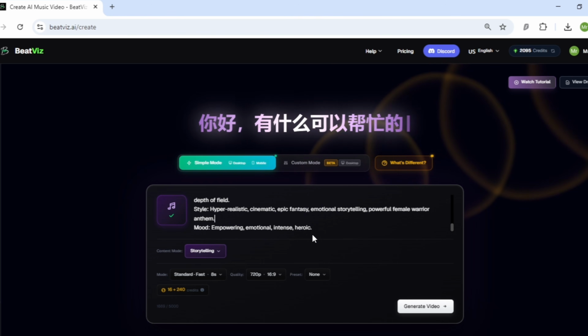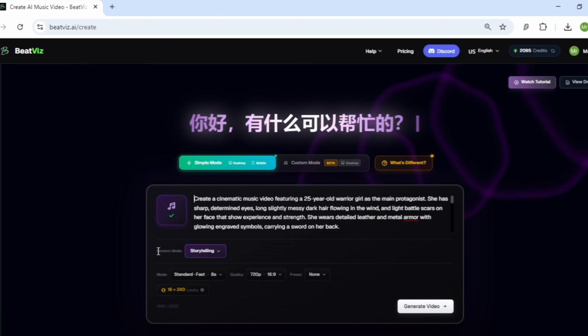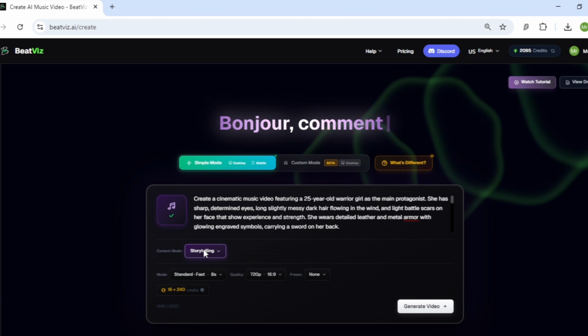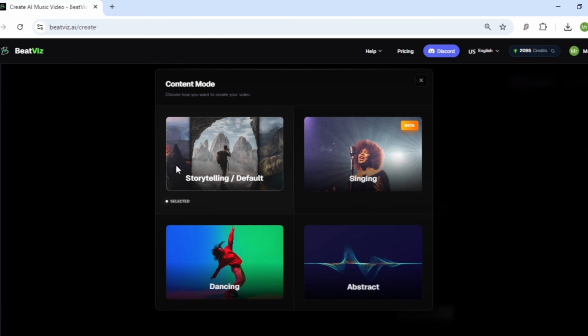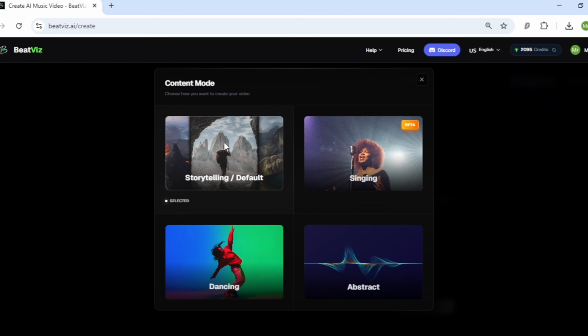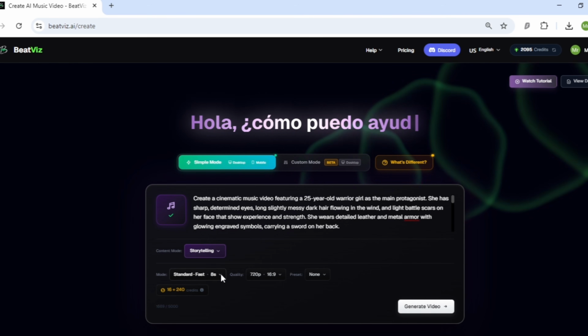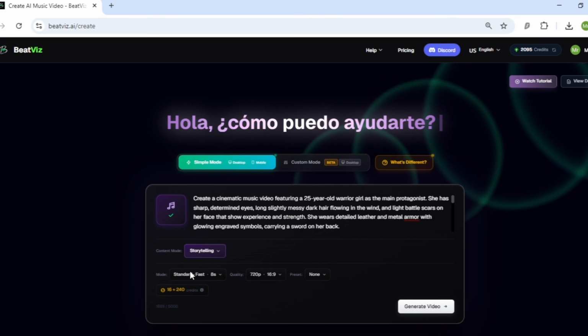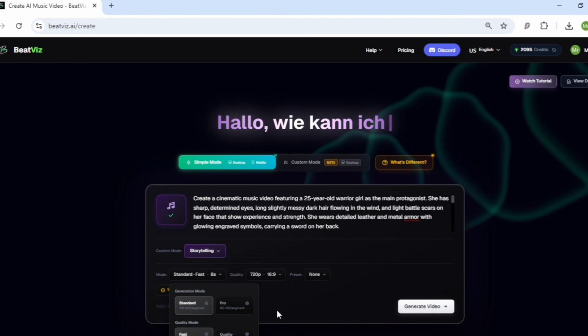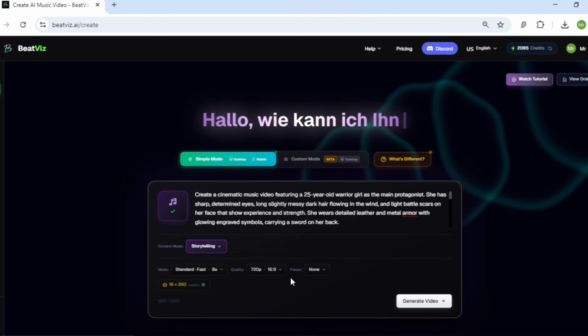For now, I'll add a brief description. After that, in Content mode, you can select the type of content you want to create. Since I'm making a story-based video, I'll select Storytelling. There are a few additional settings available, such as Generation mode. I'll choose Standard mode, and then set the video quality to 1080p.